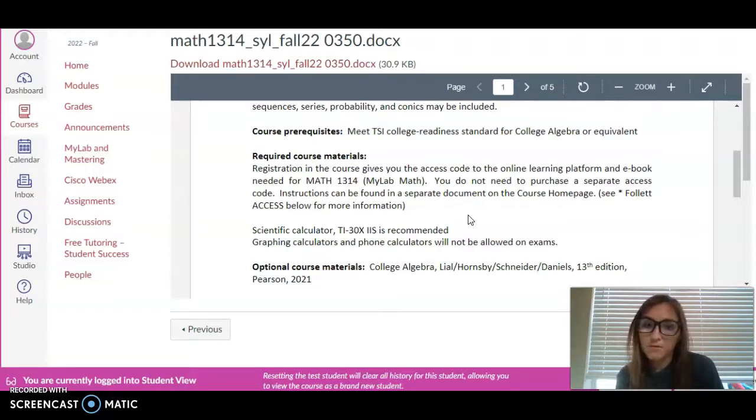Other important pieces of information is you're only allowed to use a scientific calculator. I really like this one. A scientific calculator means that it doesn't have graphing capabilities. That is a math department requirement, and I cannot deviate from that. So you have to use a scientific calculator.